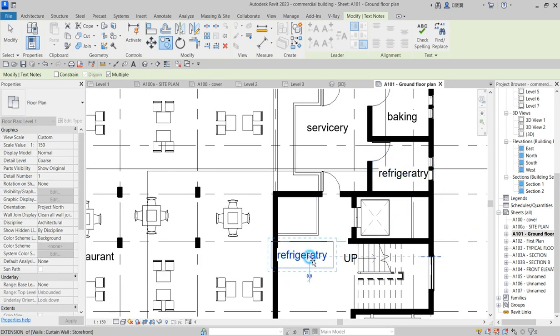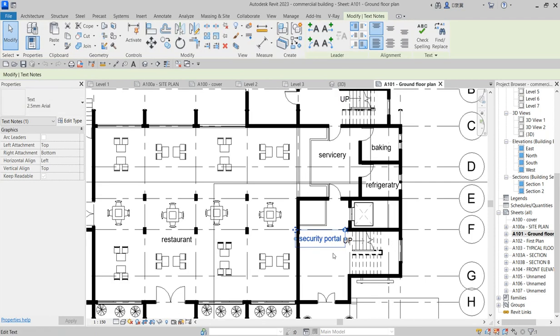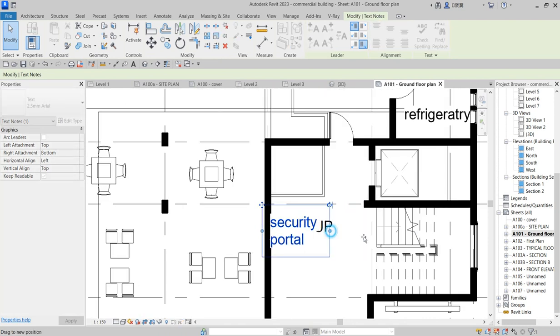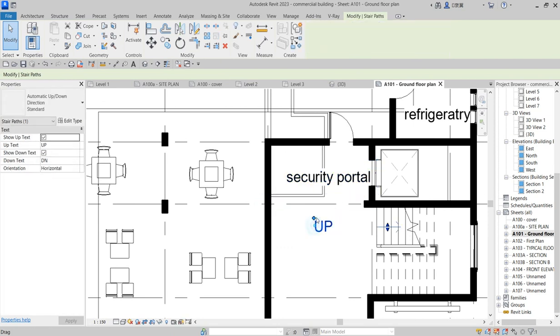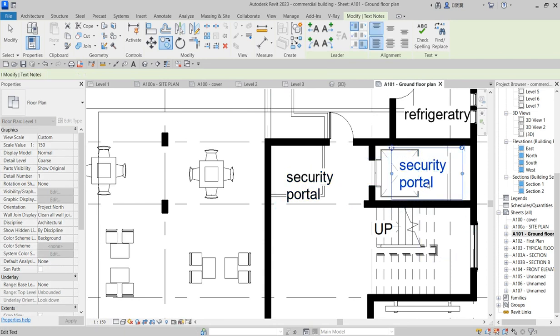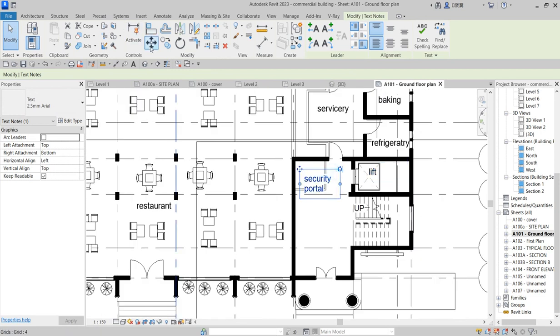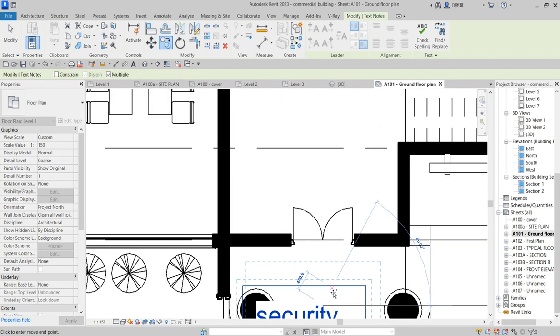Copy this part and put it there. Call this one, control here, say security portal. Good. So that is that for the security aspect. Return this back to this space. Fine. So the next one, control, just copy again and put it there. This is what? This is the lift. Good. So this place, copy and call it entrance porch.